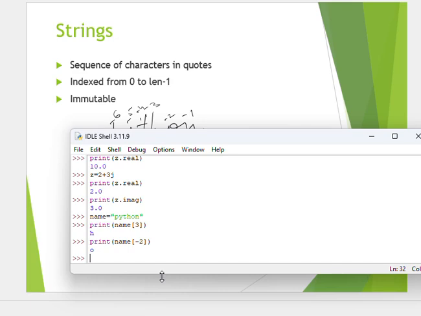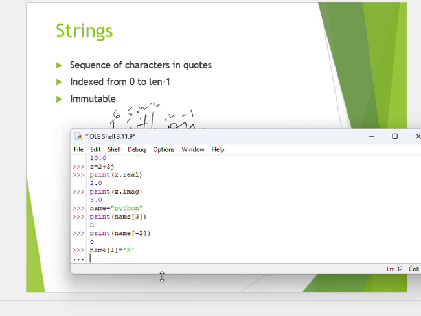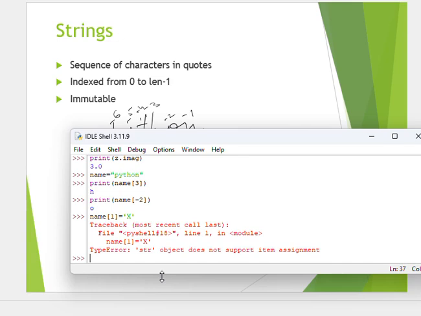Now as I told you, these are immutable. If I want to change the name, instead of y, I want x. So y is at place 0, 1, so it is at one place. So I want at one place name[1] equals x, let's take an example. I want x to be displayed. It is giving an error message: string object does not support item assignment. So it means it is not permitting you to assign the values, or it is immutable.